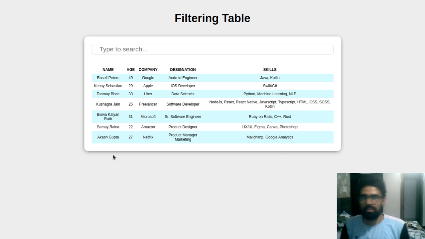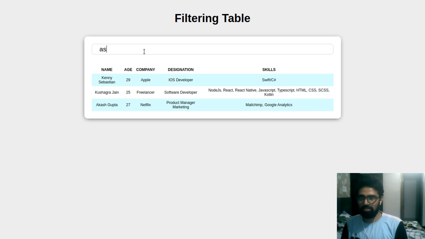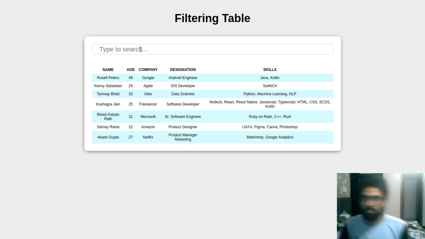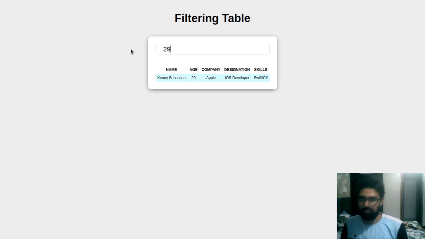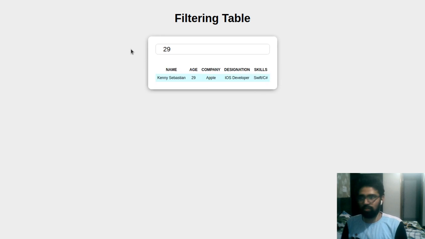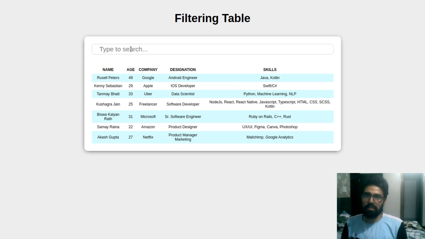So this is a bunch of test data in rows, and then we are gonna be searching something like this, and then it's gonna filter in real time, and it will show the data. So here we can see AS is present here, and here, and here. Let's check out some other data, and if nothing is present, then it will show item not found. So this is what we are gonna be building, and let's go ahead and start building this.